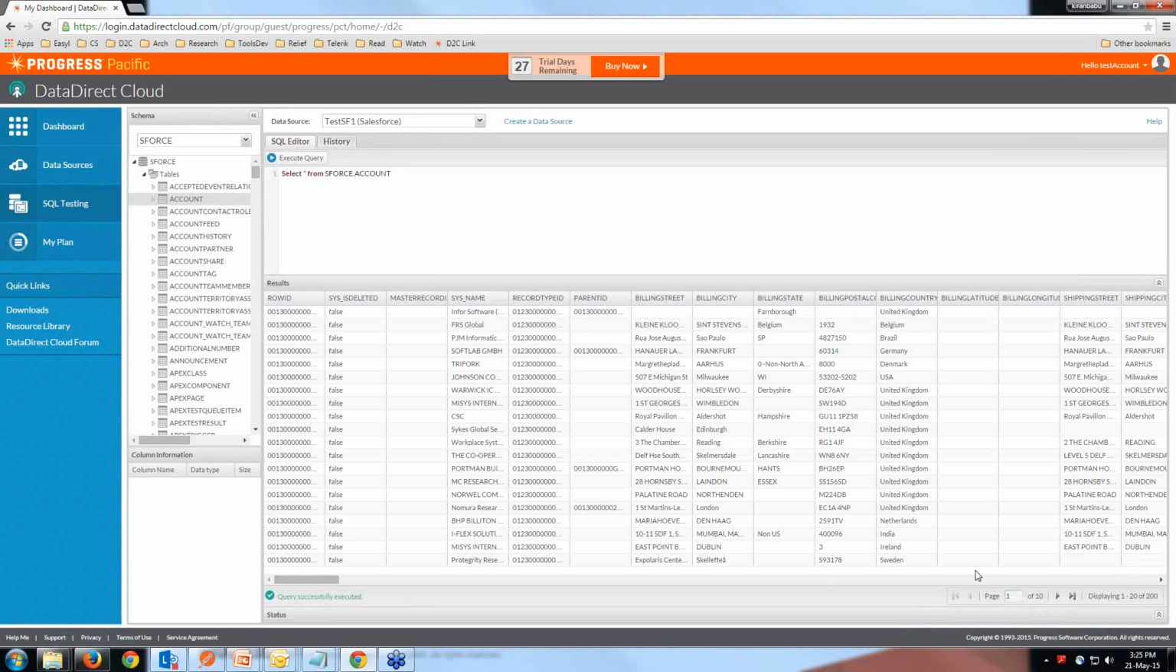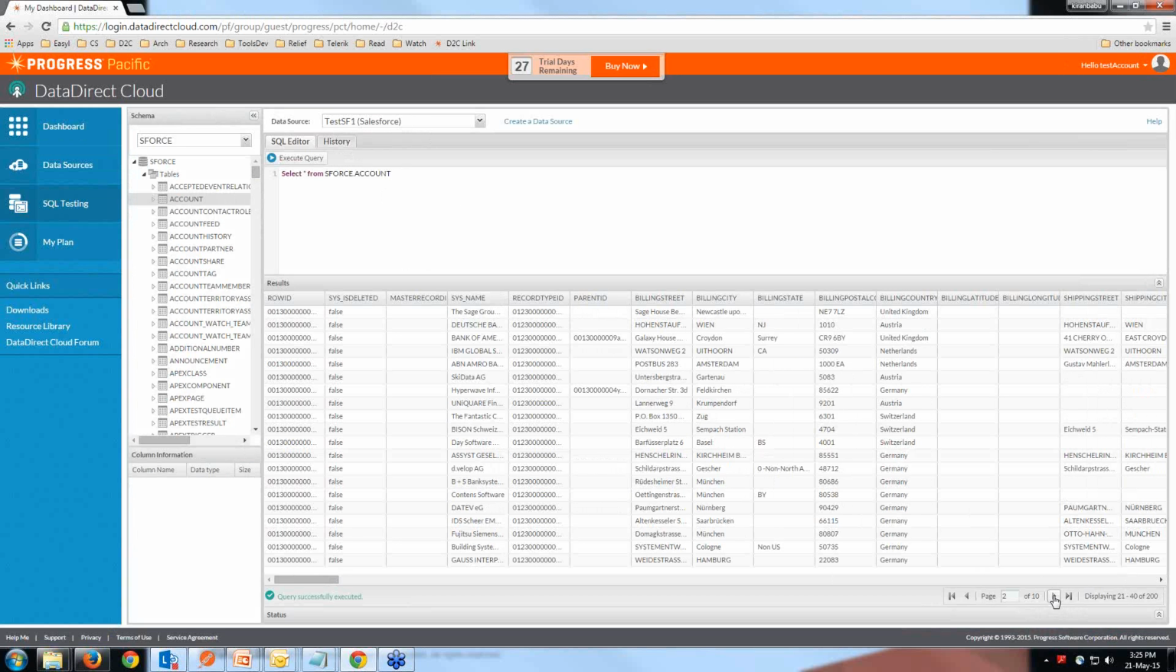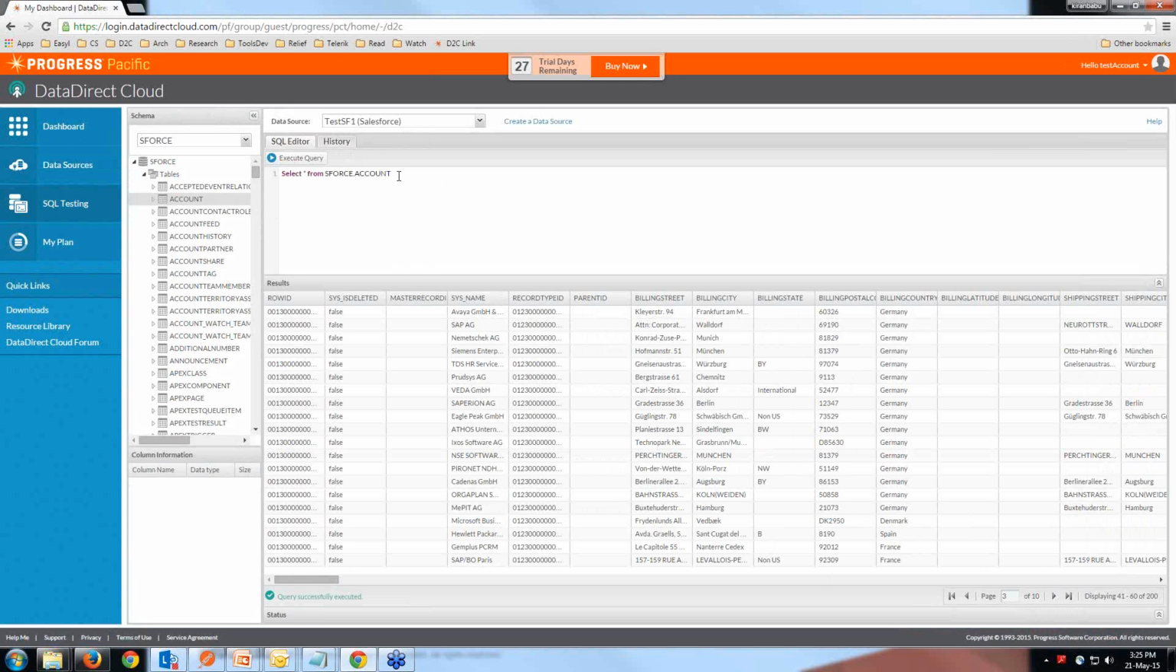It returned a sample result, some 200 rows, and you have the paging controls to jump onto the next page and inspect your data. So this is a very useful, quick way of unit testing your own connection and unit testing your own SQL queries.